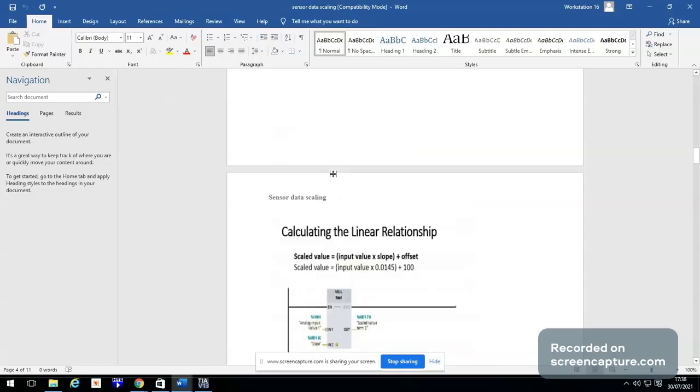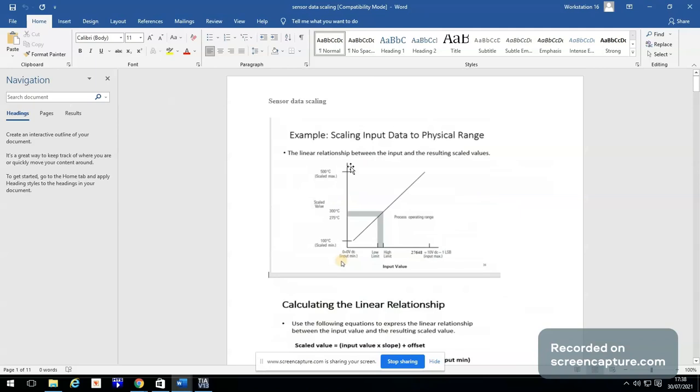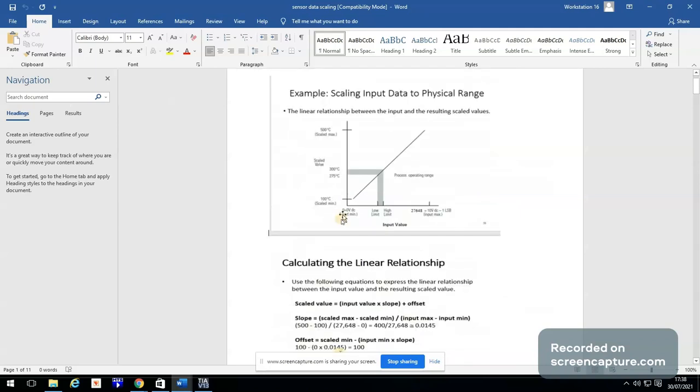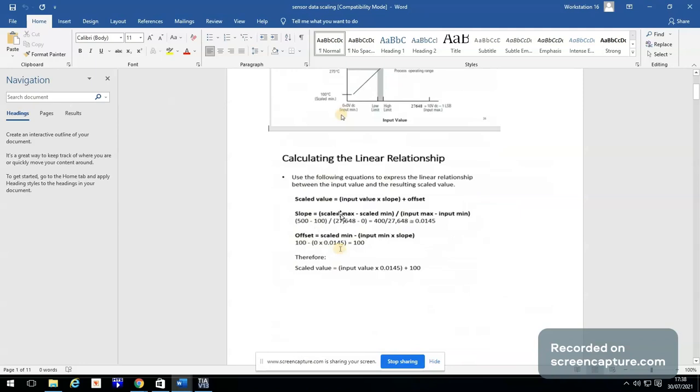Now, just a quick recap on what we are expected to go through. This is what we were given as the notes. In this setup, we need to be able to read the values of sensors between specific values. We will be generating PLC programs to calculate the values using these formulas. The scaled value is given by input value times slope plus offset. The slope is equal to scaled maximum minus scaled minimum over input range. The maximum value is 500 for scaled, and the minimum value is 100.